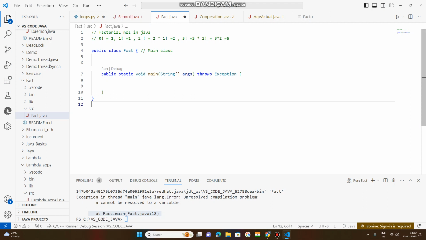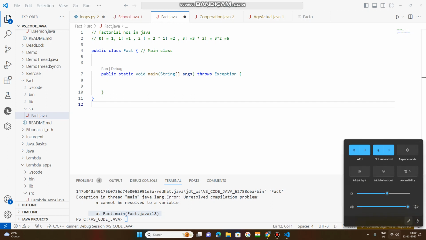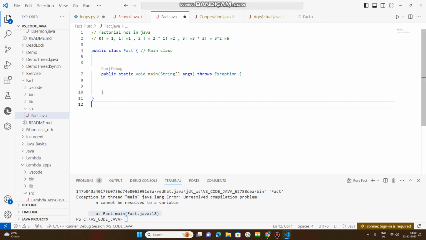Okay, in today's class we will try to understand factorial numbers in Java. So 0 factorial is equal to 1. 1 factorial is equal to 1. 2 factorial is equal to 2 into 1 factorial. 1 factorial value is equal to 1, so 2 into 1 is 2. 3 factorial means 3 into 2 factorial. 2 factorial is equal to 2.